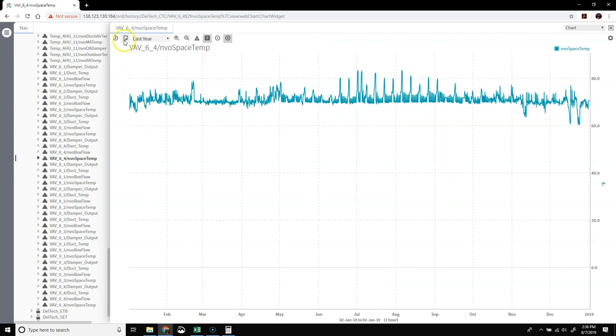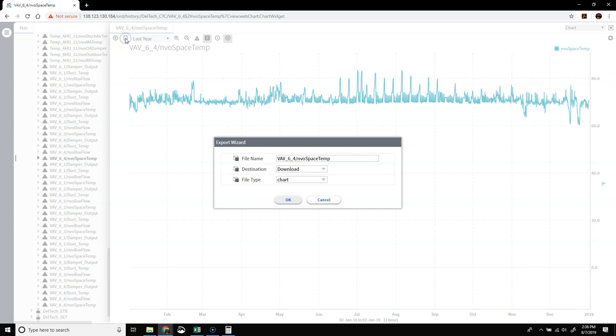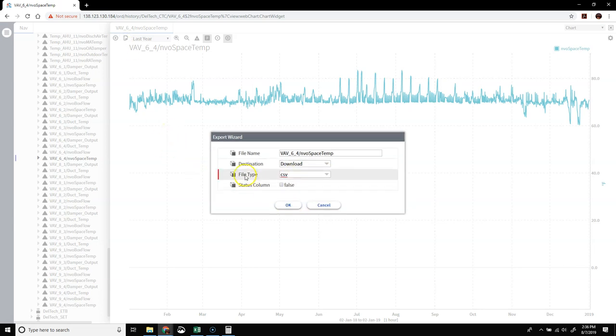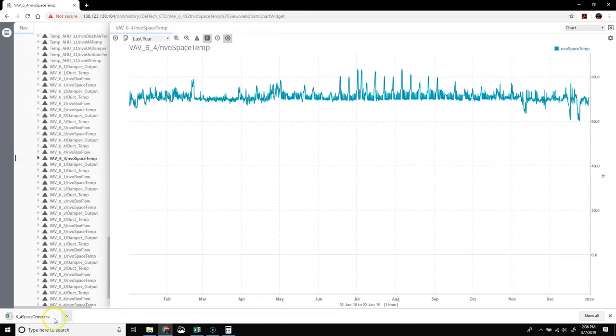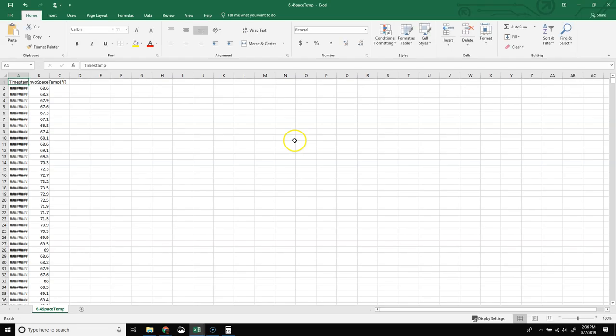Okay, so now we're going to export just so we can see what it looks like. We'll go to Export Wizard. We don't want to download the chart. We actually want to download the CSV. And then we are going to hit OK. And sometimes it doesn't like this file name. So let's just rename it 6_4 space temp. And then it'll take us to say where it wants us to do it. We'll download it, open it up, see what it looks like.